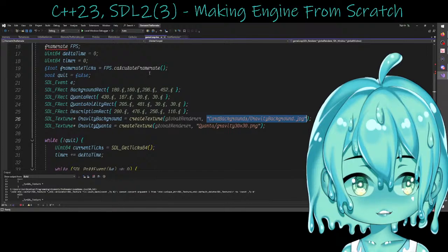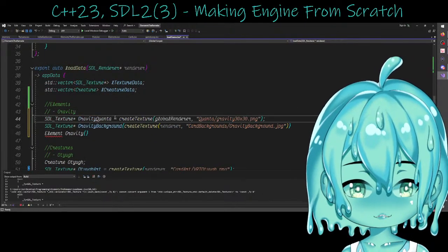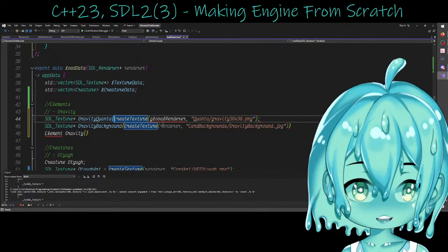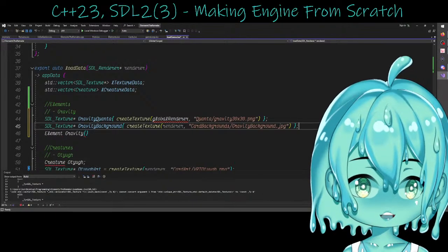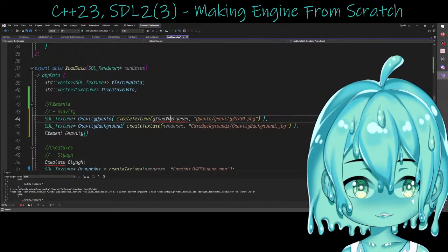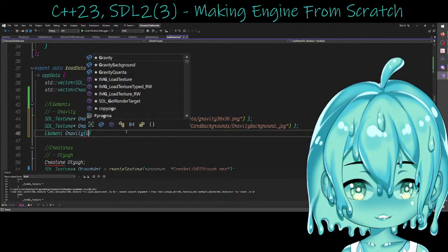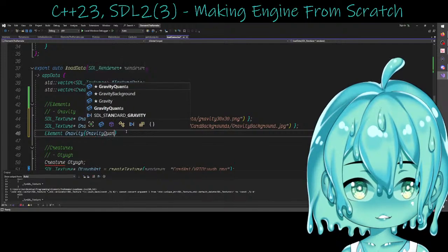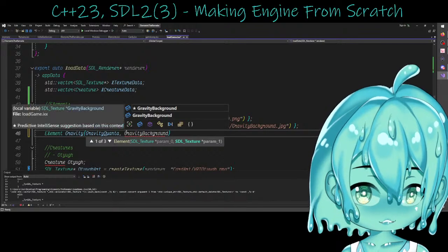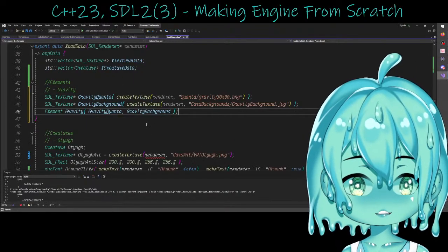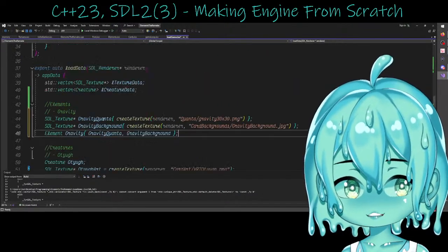And then we do the same thing for gravity quanta, except I like it better when it's in brackets so I can see it better. Okay, sweet. Now this gravity object is going to take gravity quanta, gravity background, semicolon. So now we have a gravity object. So that's what that's good for.